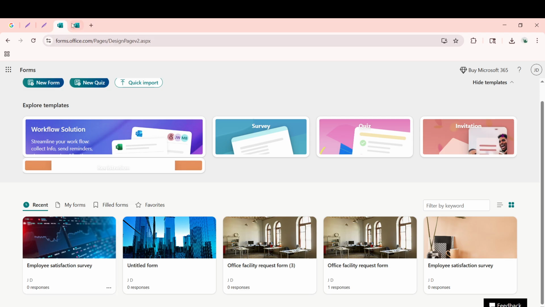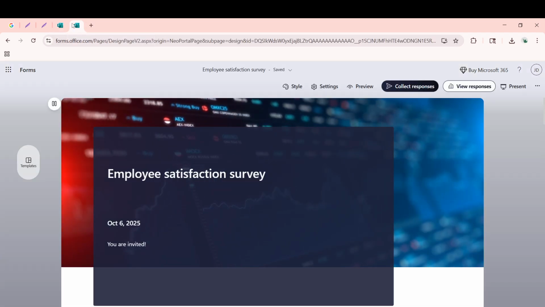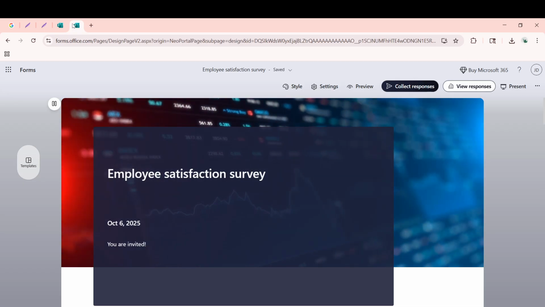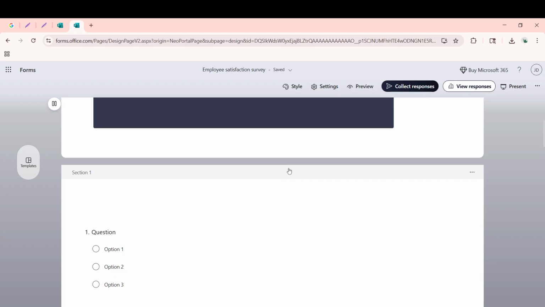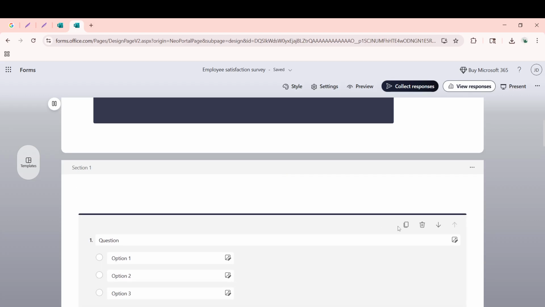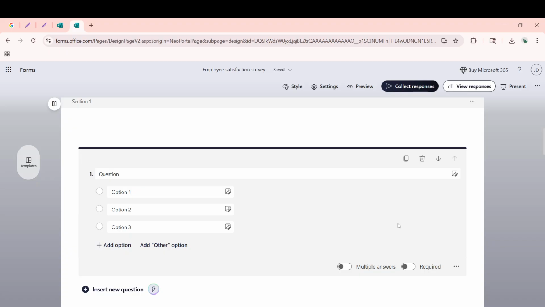Now, when it's time to edit the questions within your form, you simply click on any existing question. This action makes it editable, allowing you to tweak whatever you need, from the text of the question itself to the answer options provided. This is also where you can adjust settings such as marking a question as required or even assigning points if that's applicable to your form.